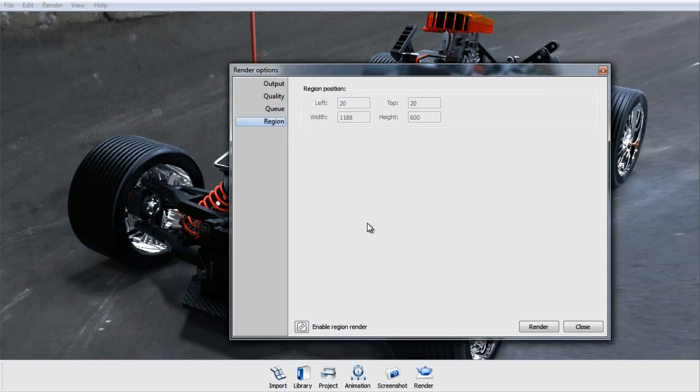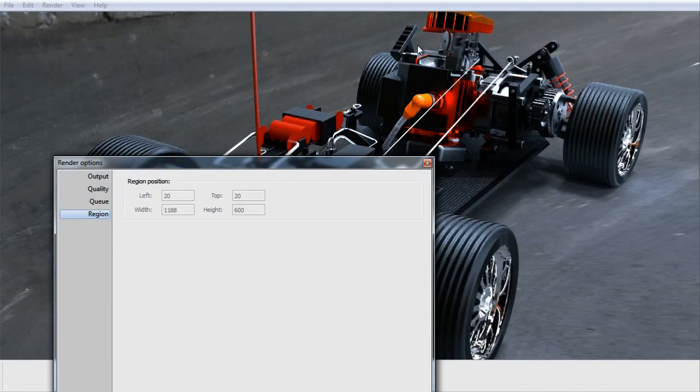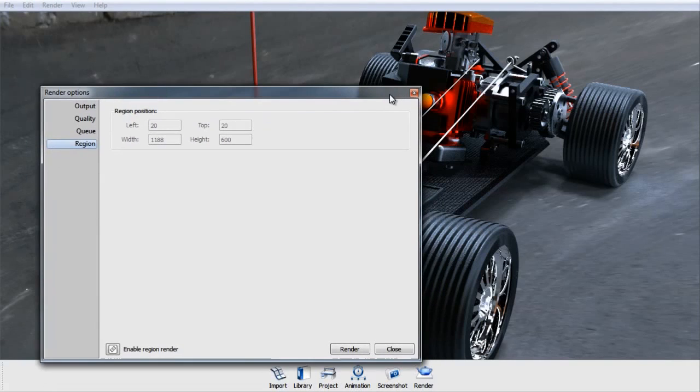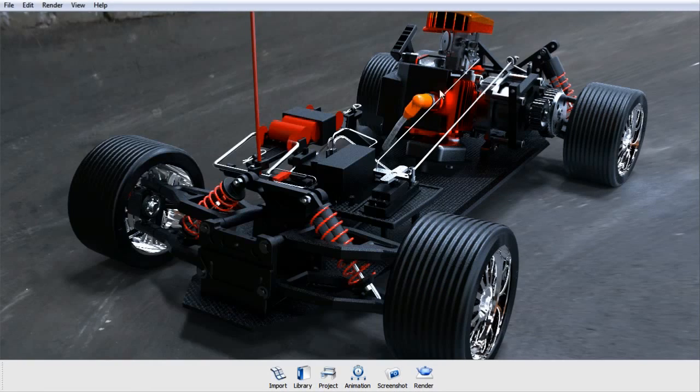You also have region render, and this will allow you to render only small sections of your image. This is really useful if you want to test your render settings on certain areas, make sure that the quality level that you've set is enough, or if you want to replace certain elements of an already rendered image. Maybe you want to only replace one portion of your model, but you don't want to render the whole image again. You can always do a region render of that area and then replace that using Photoshop.